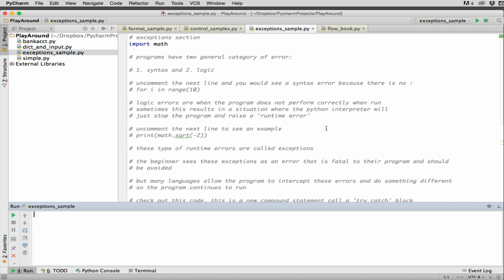The other type of error you're going to see is logic errors, and logic errors are errors that happen when you're running your program. I have a file here that demonstrates the points in the book, and the first one to do is to demonstrate a syntax error.